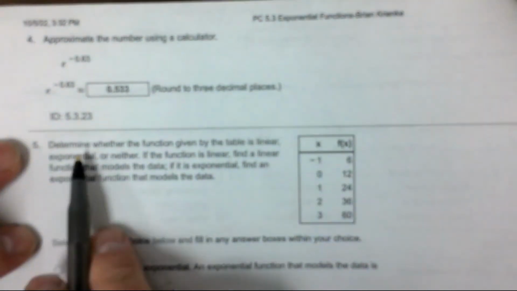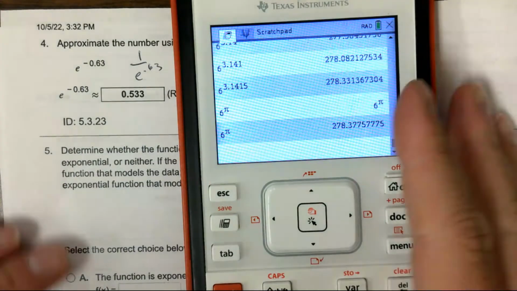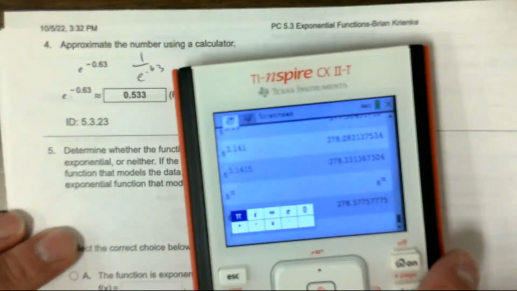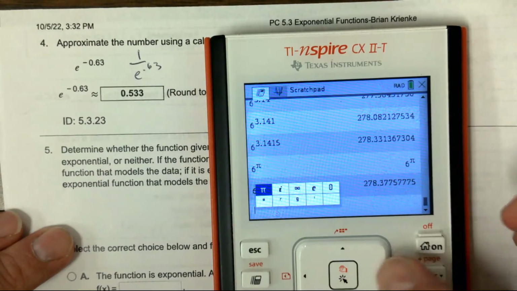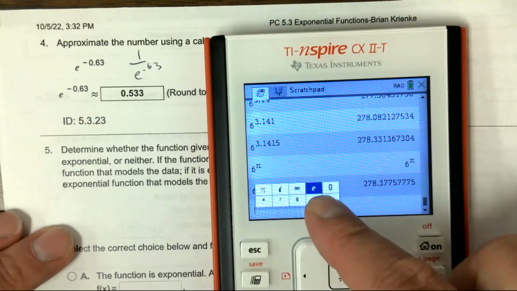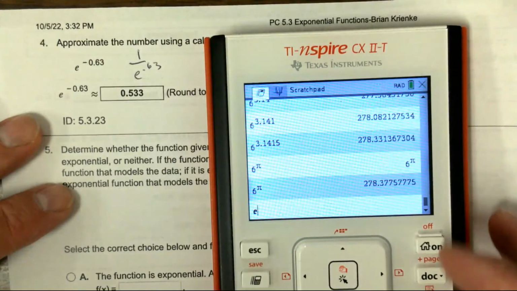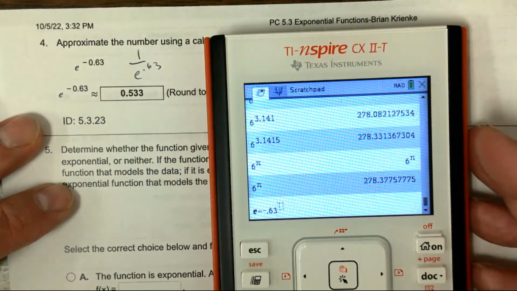Now you just do e to the negative power, which means 1 over e to the 0.63. Okay, so we press the pi button, then we have a box, and there's the pi button, and there's the e. So this is one way to get e, and then put up arrow negative 0.63. That went in the wrong spot.